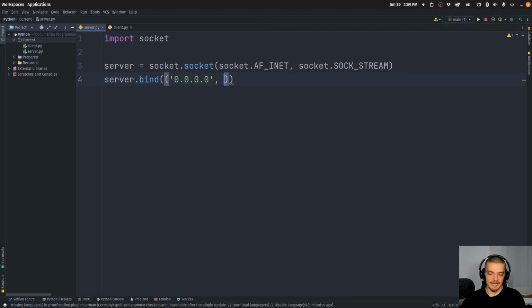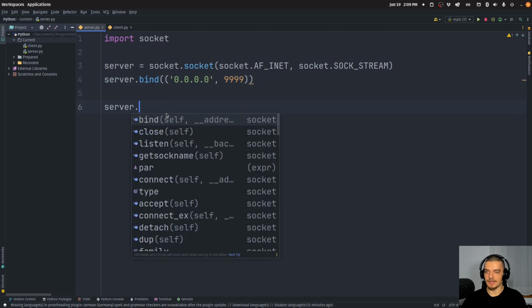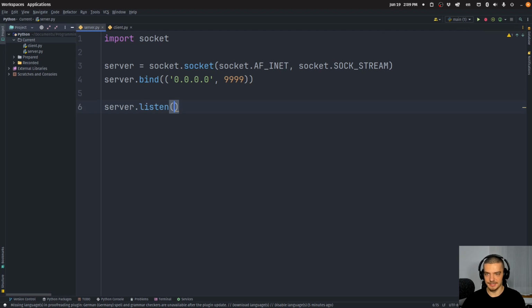And then we specify a port number. I'm just going to go with 9999 here. And that's basically now our server being bound to that specific address on this port. Then all I have to do is say server.listen. I can specify how many connections I want to be allowing for at the same time. Let's say 5, for example.